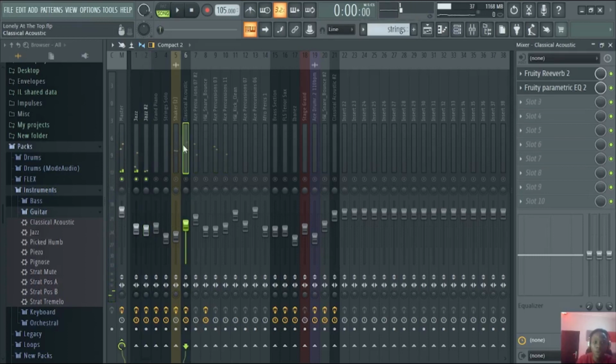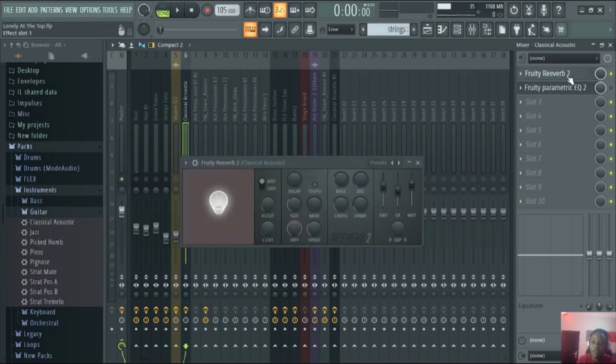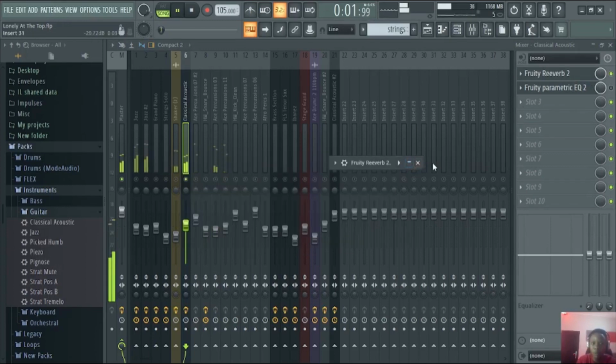So now let's go forward. There was another guitar that played in the background. I got this guitar from here, classical acoustic. Now let me play that one without the effects. That's right. You can see it sounds very, very dry. So what I did here is I used my reverb and increased the wetness. So you can see.